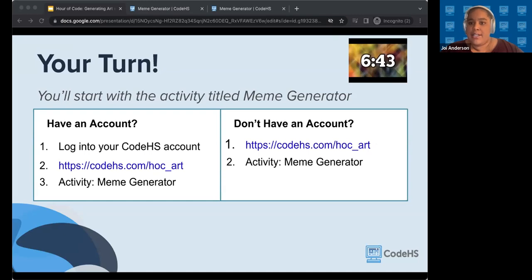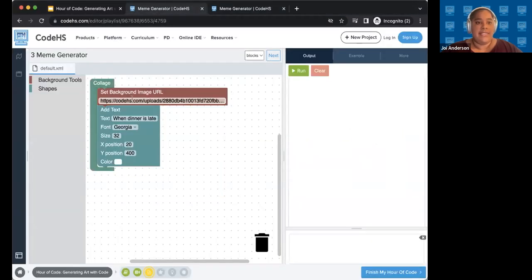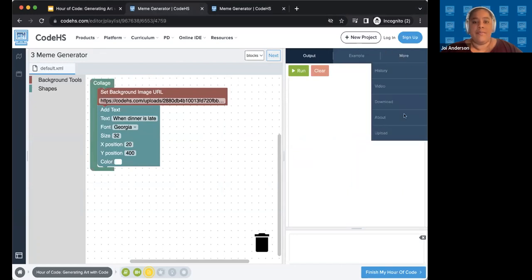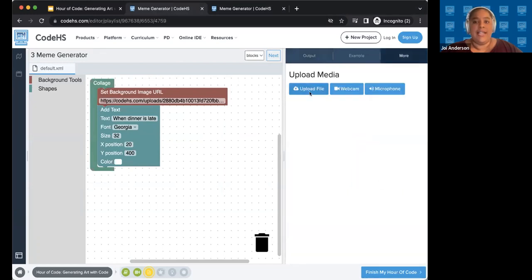All right, we have a question. How do you upload an image into CodeHS? Very good question. So here we see that there is an image URL. If you're using an image from Google, you can paste the URL to the image here. Otherwise, if you click more, click upload and upload a file, it'll generate a CodeHS link for you. And then you could paste it here into the background image URL block. And we'll go over this in just a moment.